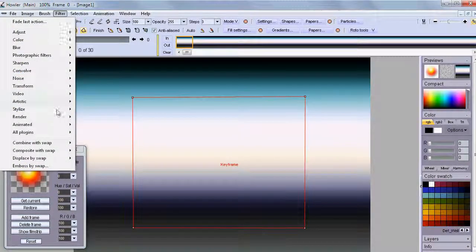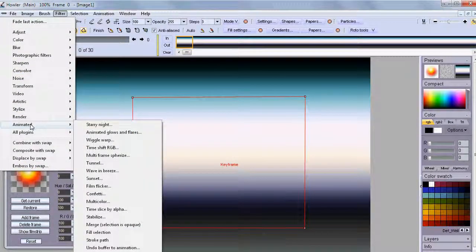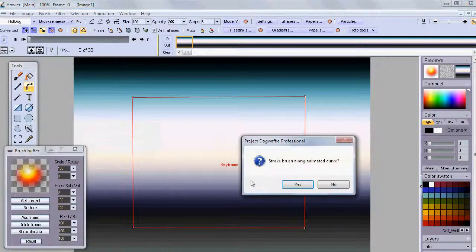But definitely one thing I can do now is go to the filter and look for the animated filters. Because what that will do is it shows you an option here called stroke path, where you can stroke the current brush along the path. And I mean, not just on this one frame. That we could do right there, like we did earlier. But what we can do here is have it do that on every frame along the animation. Alright, so let's do exactly that.